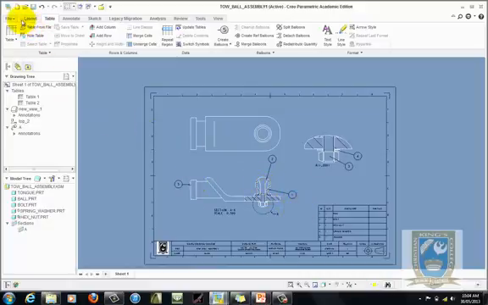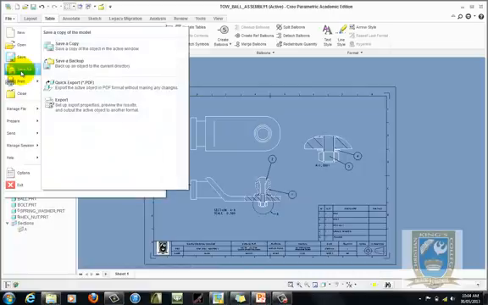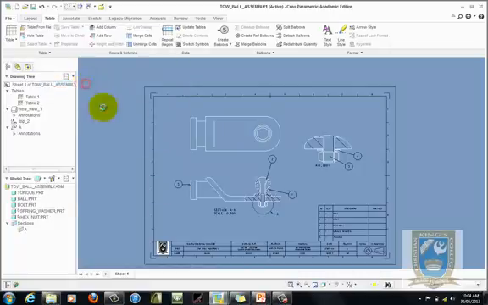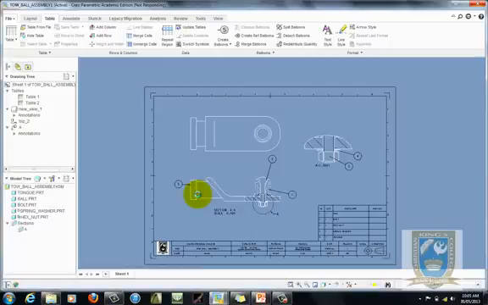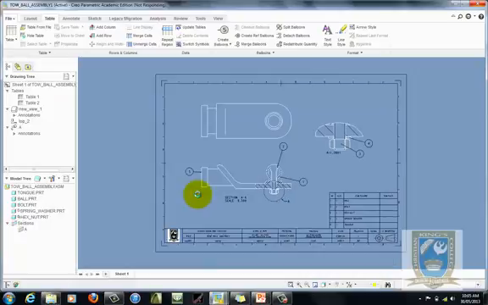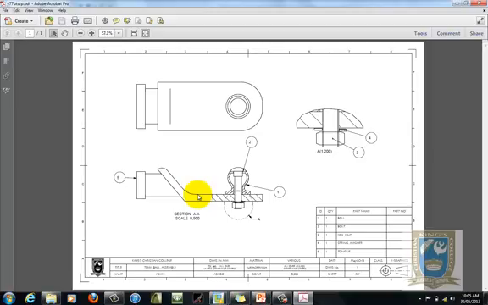Last thing to do then is to simply go to File, Save As, Quick Export. And after we've done that quick export, we'll be able to see the correct representation of all the balloons and so on. And there we go, we can see now it's correctly showing us a thread, an unsectioned bolt and so on. Okay, there you go. Yeah, Bob's your uncle.